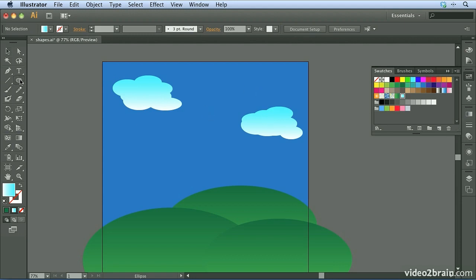Let's keep going here. I'm going to go ahead and switch back to my Rectangle tool for a second. I'm going to click and drag to draw a tall rectangle on my page. And once I have that drawn, I'm going to make sure the fill is frontmost, and I'm going to choose one of these dark brown colors to fill that shape with that color.